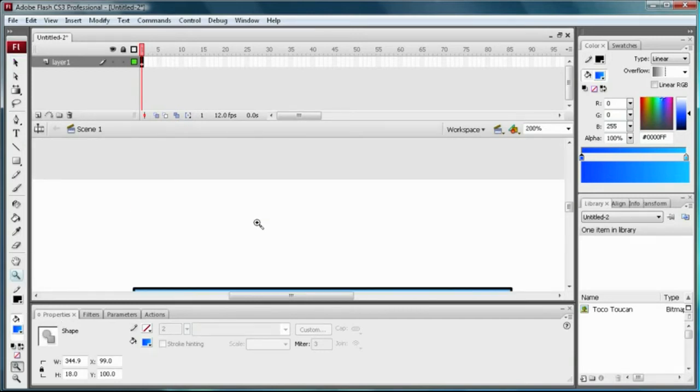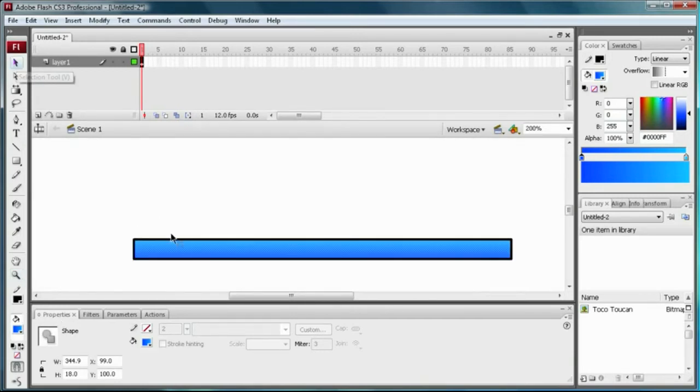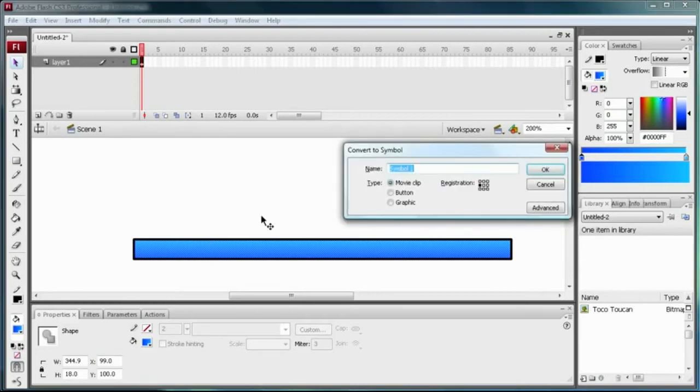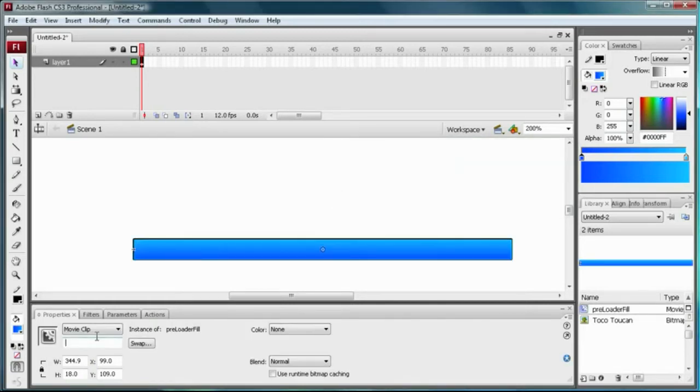As you know, I'm going to zoom in here. There is a stroke around the outside, and then there's a fill in the middle. We want to select the fill, hit F8, and we're going to call the fill preloader fill. And click OK, and we're also going to give it an instance name of that.